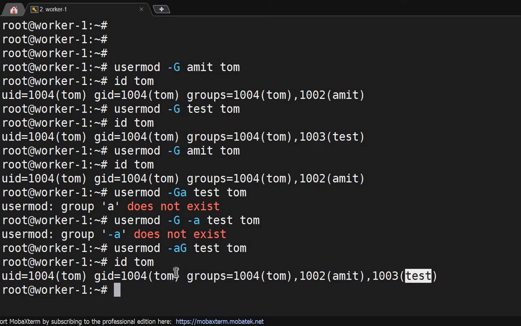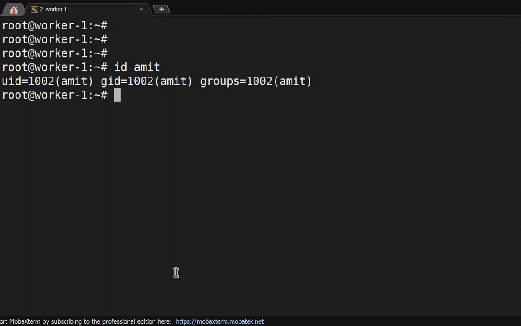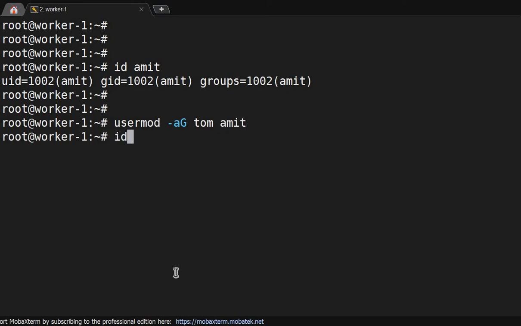A user can have only one primary group and can have any number of secondary groups. So for the primary group use small g, for the secondary group capital G. If you want to append two or three, you can use -a capital G. Now again I will show you usermod -a capital G with Tom, and id Amit.